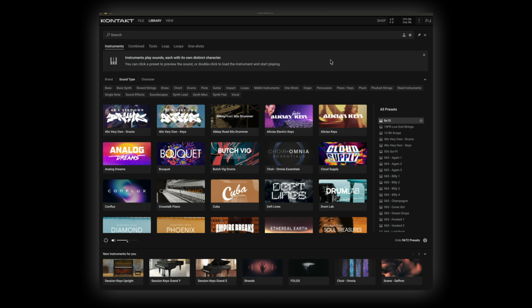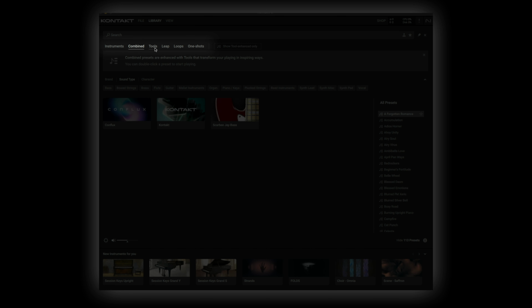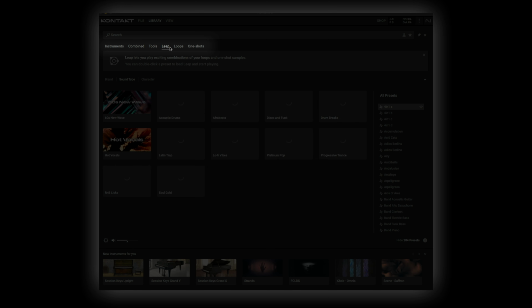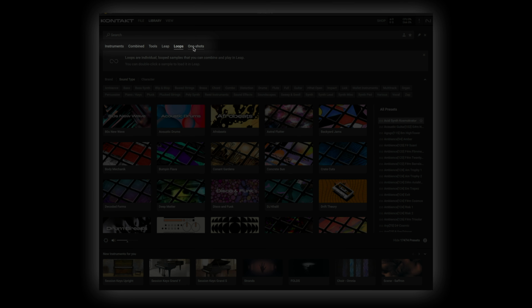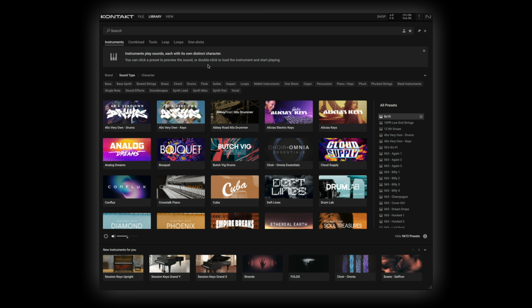Some of the tools that I want to show you today: first of all, let's go ahead and look at the top, where you're going to see you have instruments, you have combined, and we have something called tools, which I'm going to show you today, which is chords and phrases. And then we have Leap, loops, and we have one shots. So this is Kontakt 8's interface here.